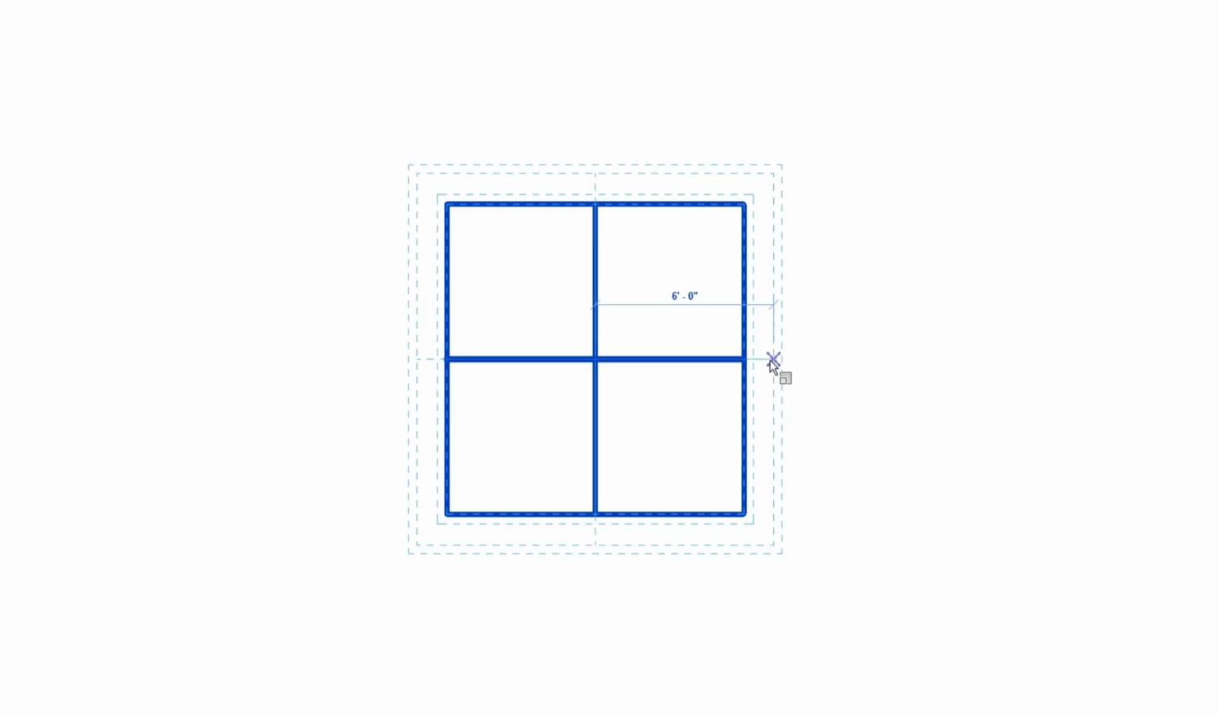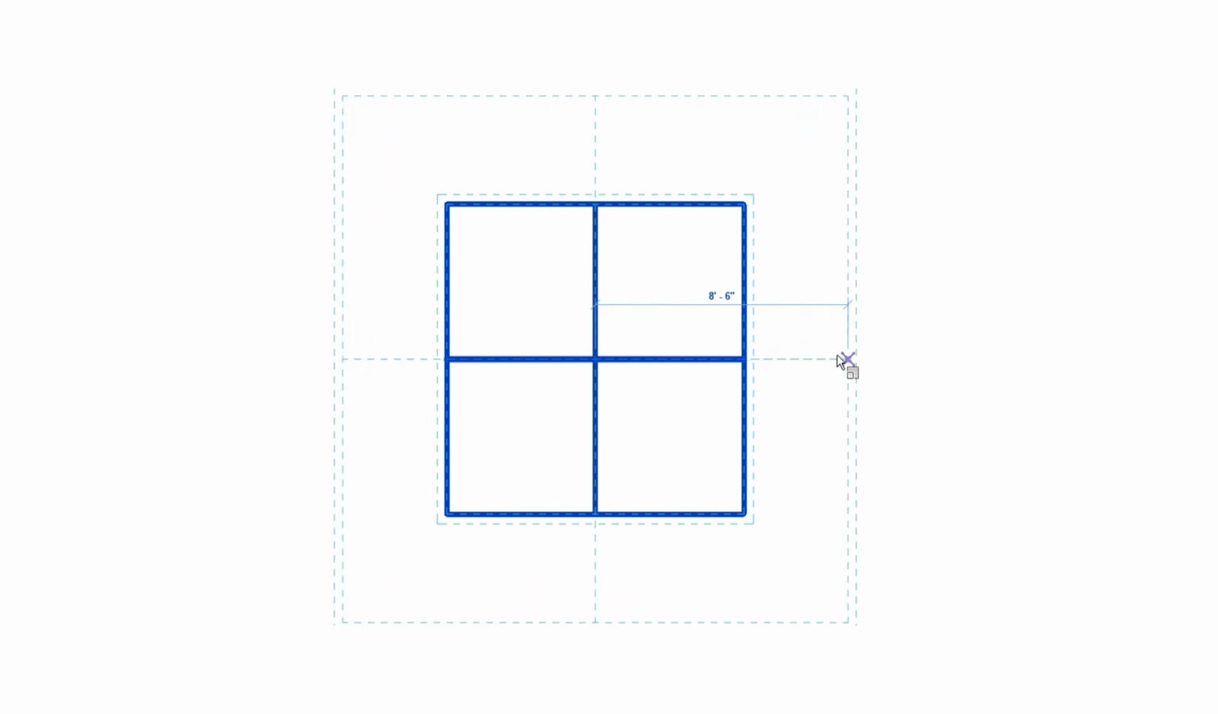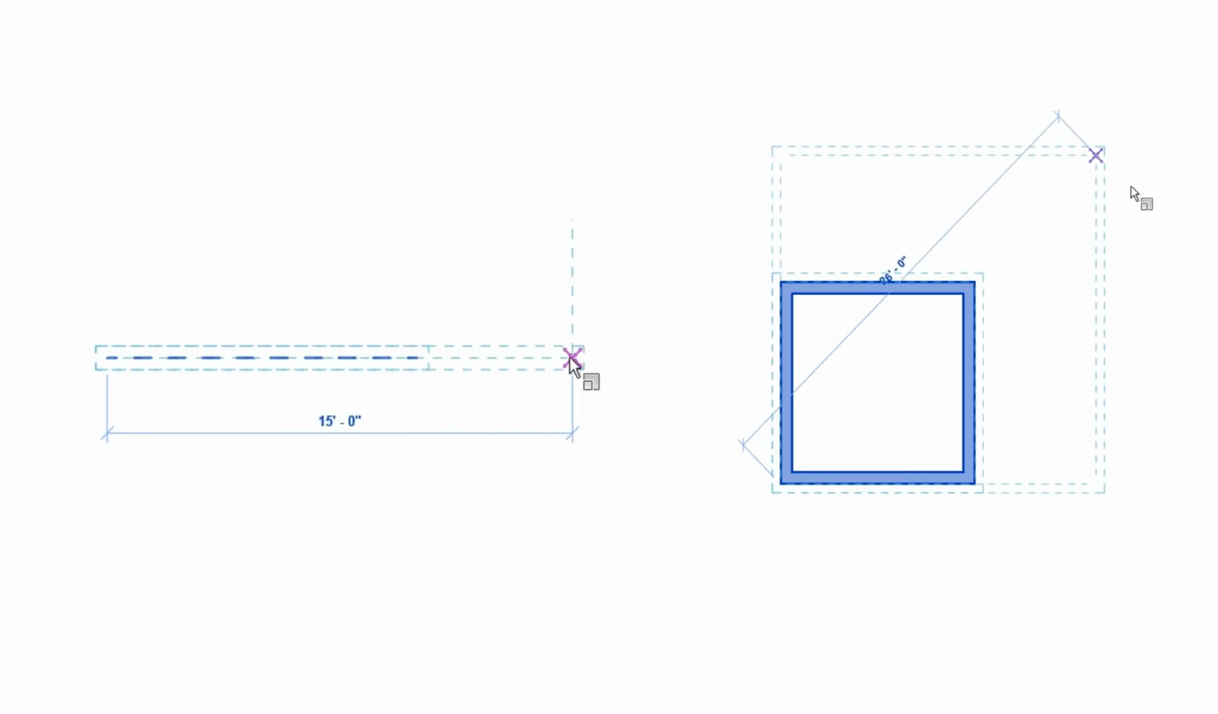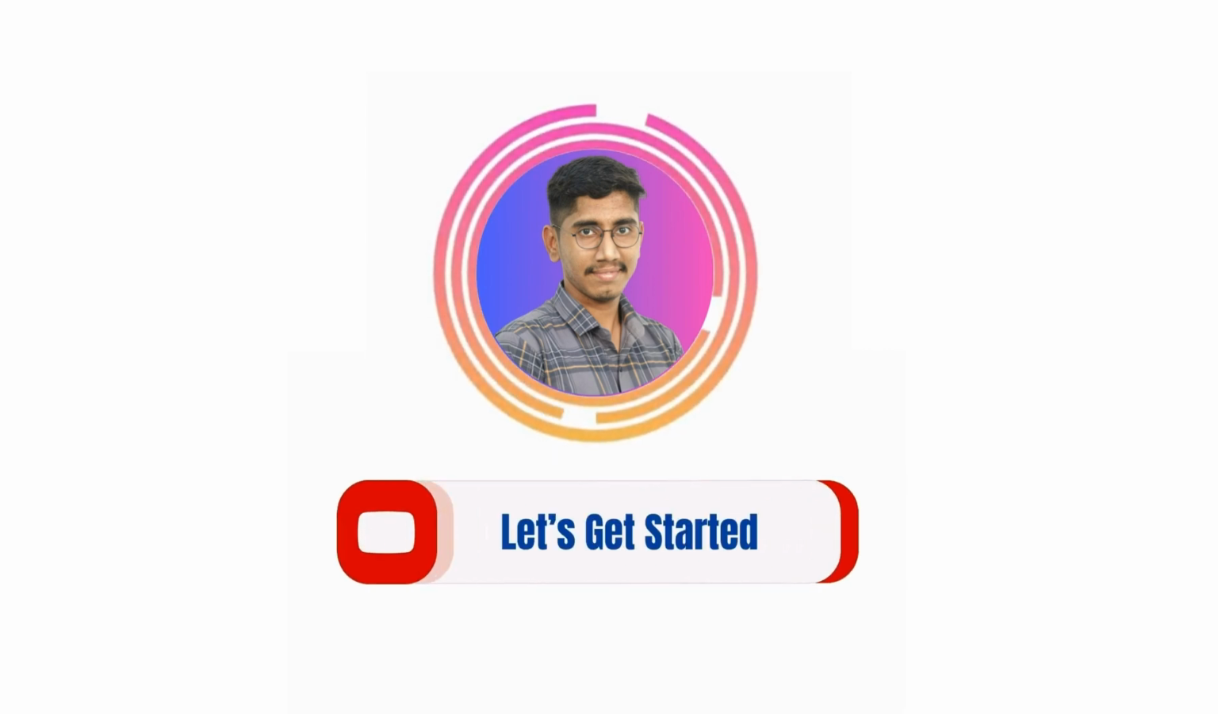In this video, we'll deep dive into the scale command in Revit. We'll learn how to scale detail lines and reference planes, how to scale walls, how to scale an imported image, and how to scale imported PDFs in Revit, and we'll see the difference between scaling the image and scaling the PDF. For better understanding, keep watching till the end. So instead of wasting time, let's get started.